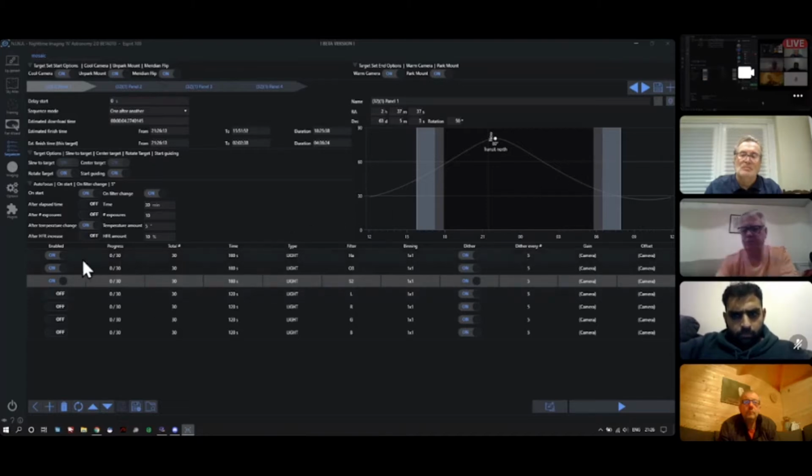And then underneath is really a list of the subs that you want to take. In this case, because I've only ticked the top 3 on, we're going to take HA, O3 and S2. I've set some default values, and I'll tweak these depending on what I'm going to take an image of. So you can set how many you want in total, the sub times, whether it's the light or whatever, so you can do darks and flats all within the sequence if you want.